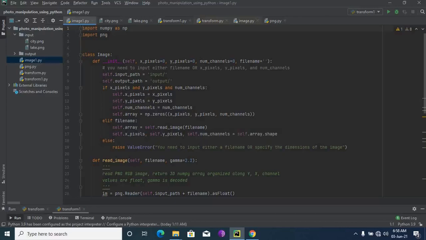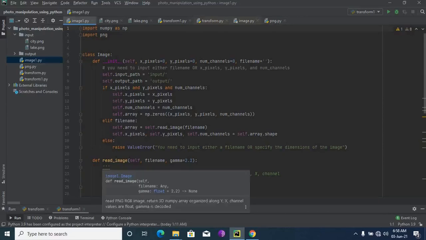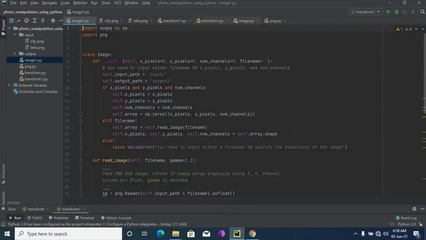Here I am reading the images in a file and setting this x pixel and y pixel, num channels from the array shape. Then else, if there is no file or the file does not have num channels. Num channels means the colors, that is red, blue and green colors. It's called num channels. If that is not there, then I'm printing a value error: you need to input either a file or create a new correct file to the path.